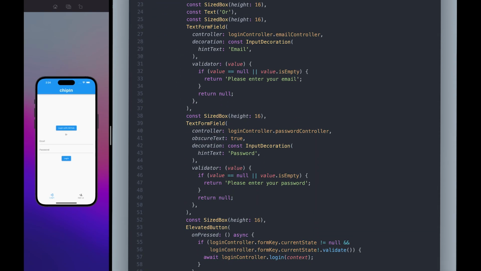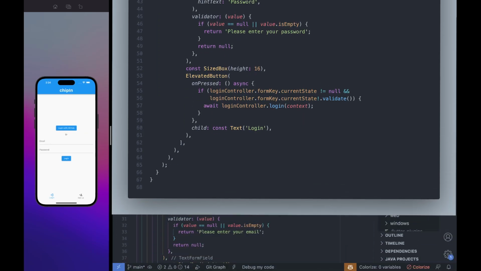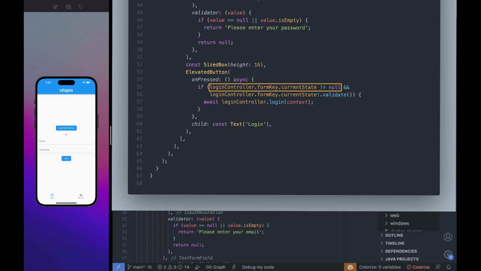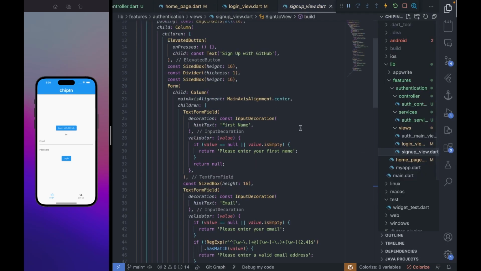The text form field widgets for email and password now have their controller properties set to loginController.emailController and loginController.passwordController, respectively. This binds the input fields to the auth controller. The login button's onPressed checks if the login form is not empty and if it is valid. If both conditions are true, it calls the await keyword to wait for the login method to complete. Let's update the signup view as well.